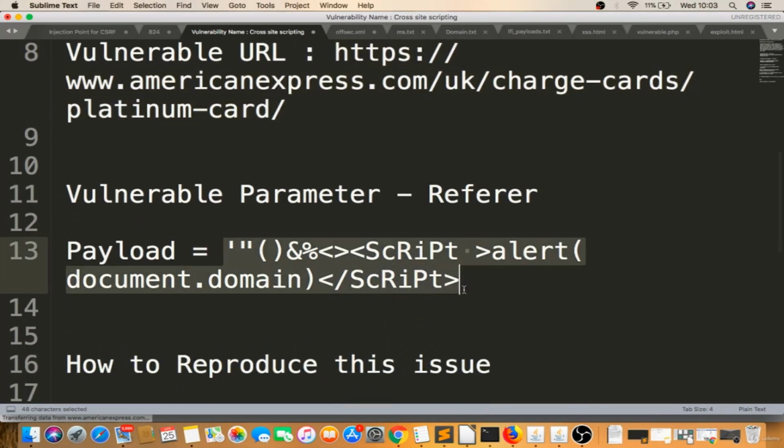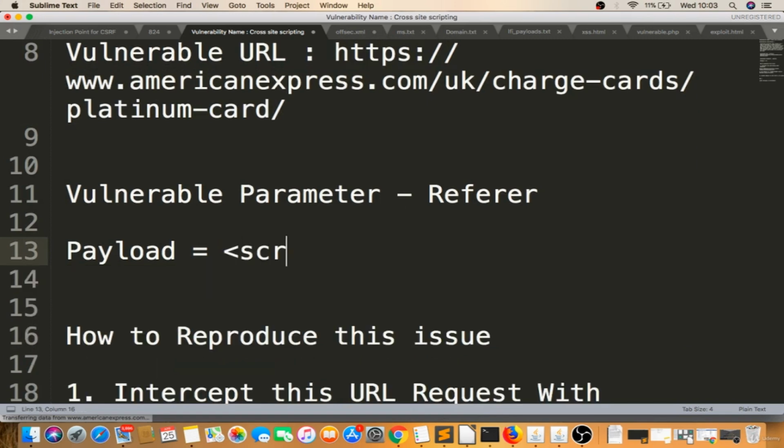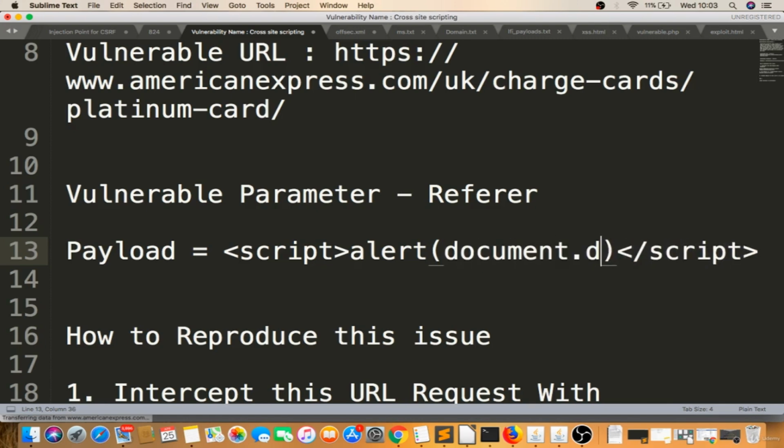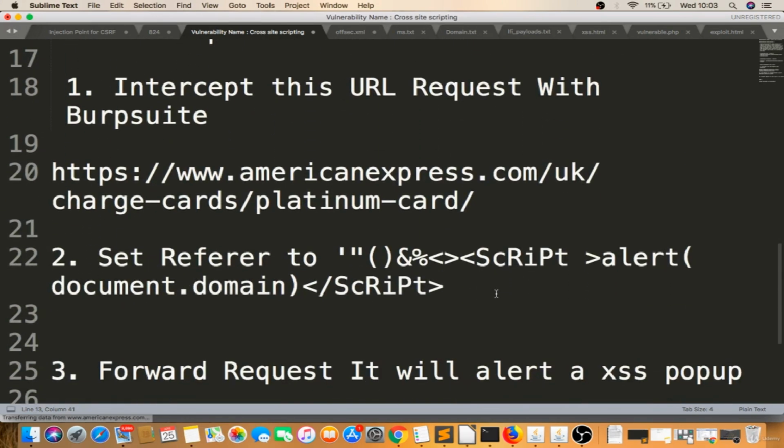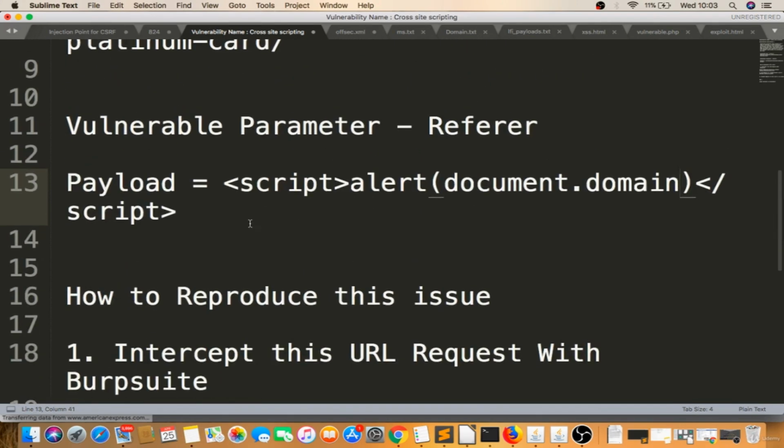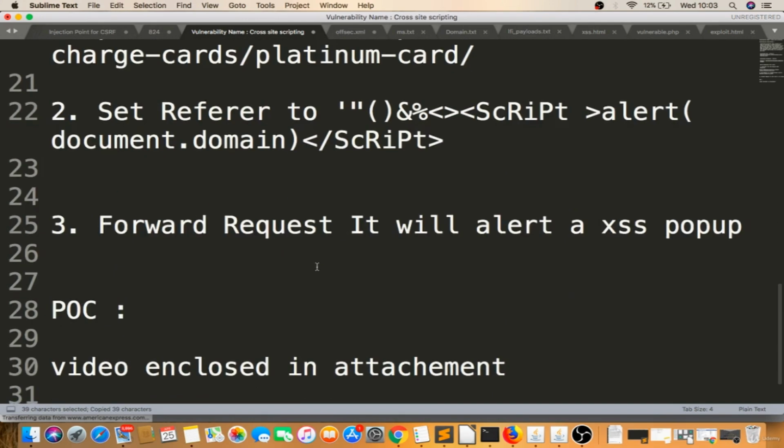You don't have to give this. You can give the normal payload. That is script alert 1 script tag close, document.domain. So this is a perfectly good payload. Now see this.